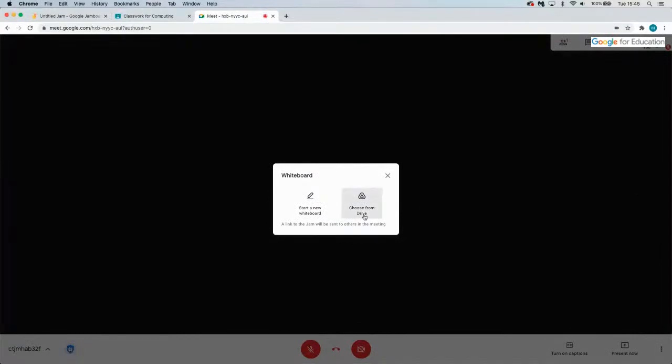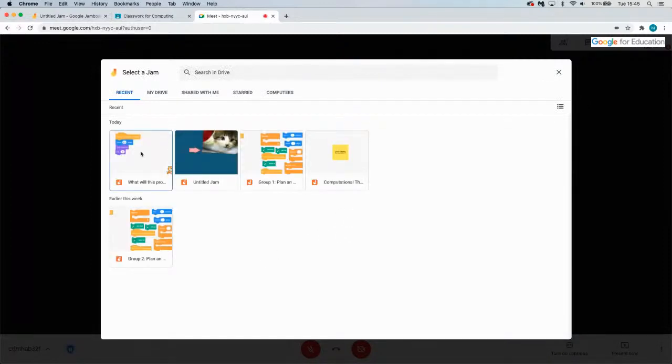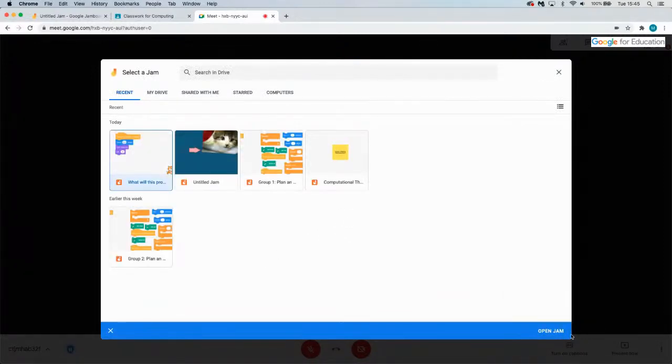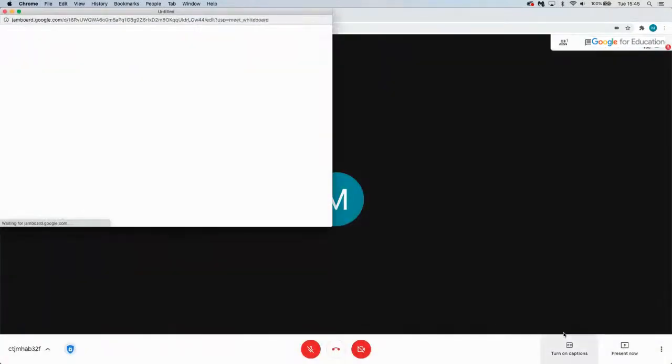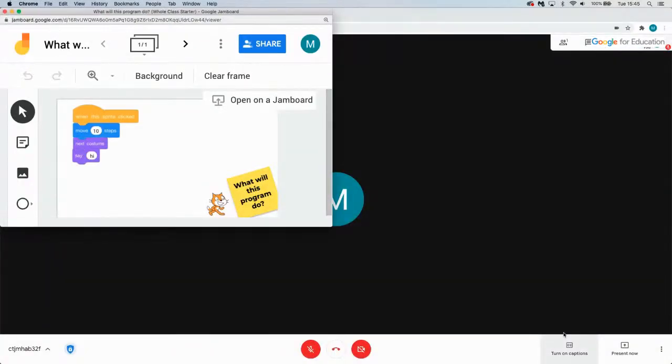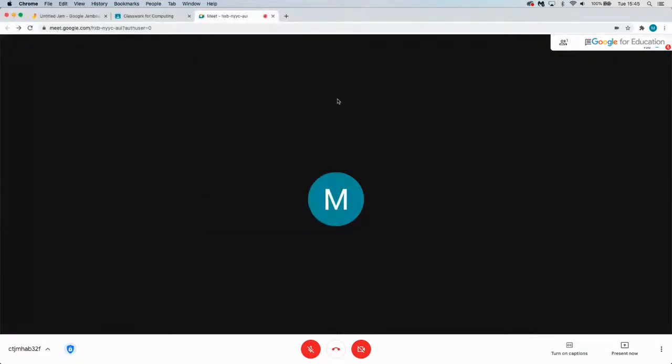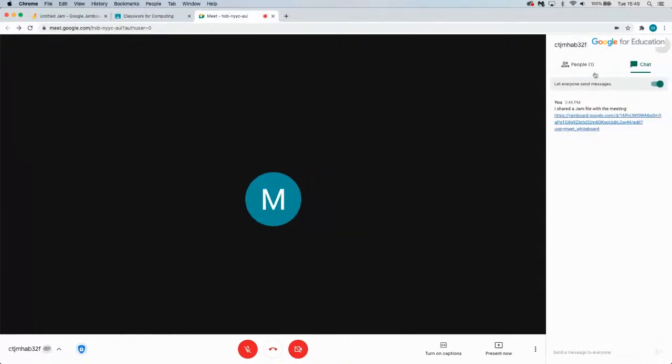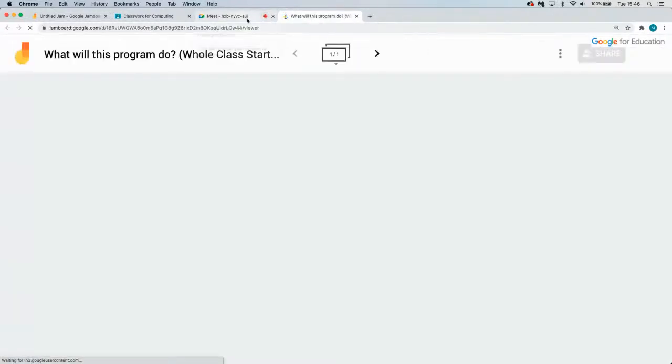And again, as I've already created this in advance, I just click Choose from Drive. I select the jam and click on Open Jam. What this does is it opens the Jamboard in a new window for me, which you can see there. And then it also posts the link into the Google Meet chat. So any students who are joining from home via Google Meet will be able to click on that link directly to get to the activity. And that opens up in a new tab.